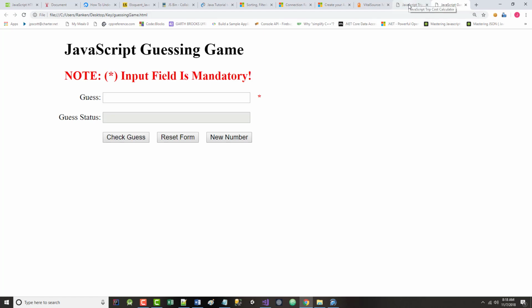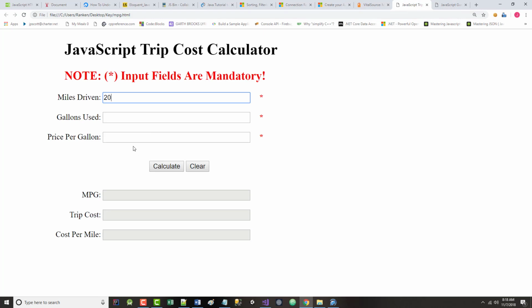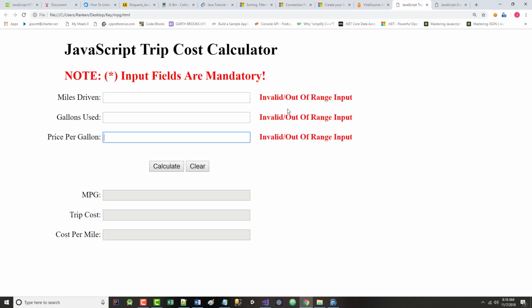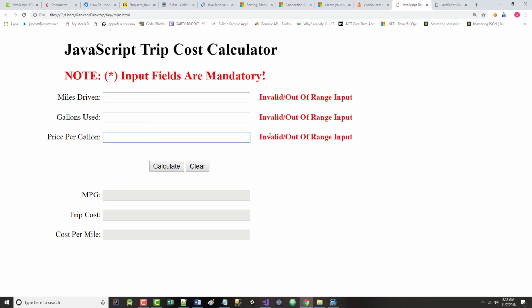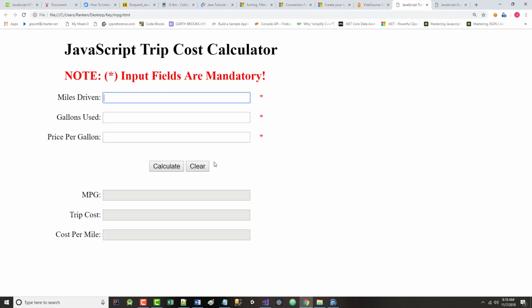But in the example that we had here, I think it was 200 miles using 8 gallons of gas and a price per gallon of 3. All right? And that's what the results were. Okay? If I come back in here and there's my clear, if I put nothing in there, I get invalid or out of range input, and I can clear that out. And if I put in values that are too big, again, I get invalid or out of range inputs. All right? And we'll take a look at it in just a second.